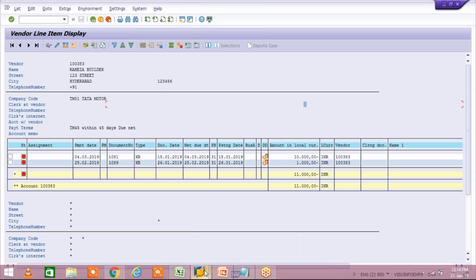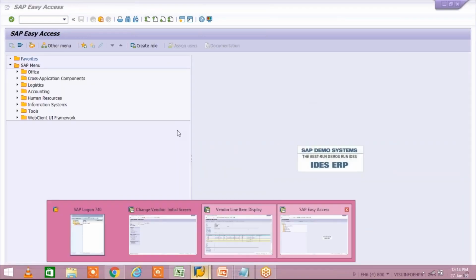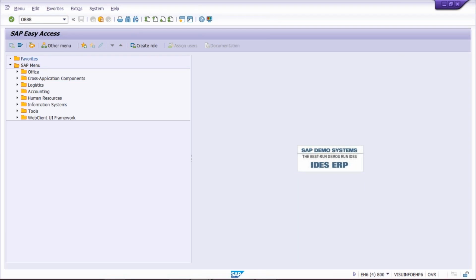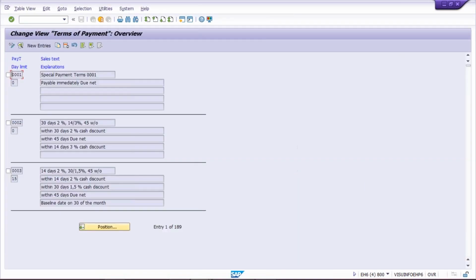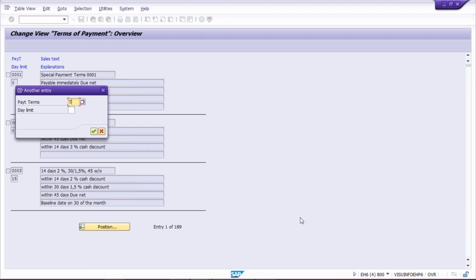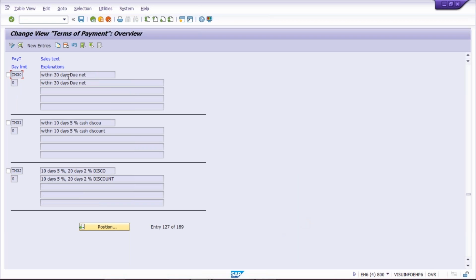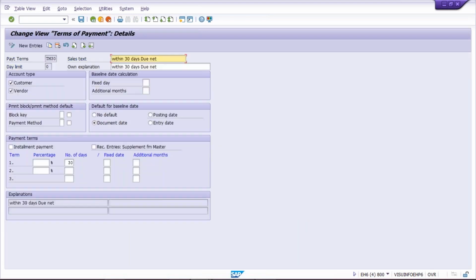So now create a new session and use transaction code OBB8, and we are going to make some changes in terms of payment TM30. So what changes are we going to make? First of all, double click on this TM30, and here we'll change the description to do not use. So if this is the description, then whoever the master data executive is, if they select this TM30, the description of this terms of payment will also appear.